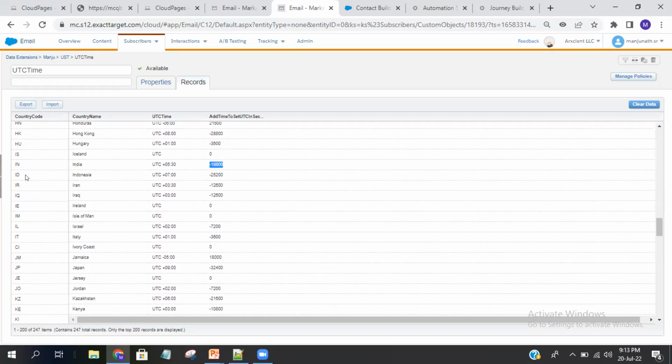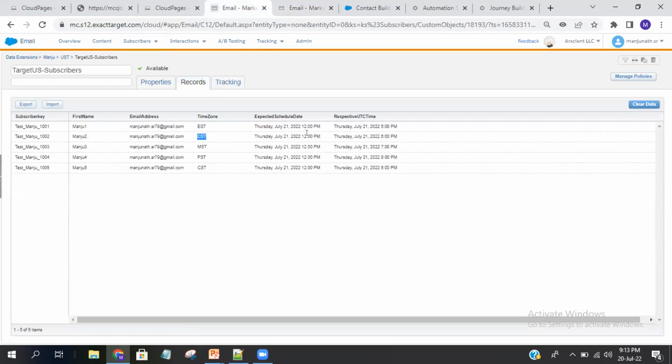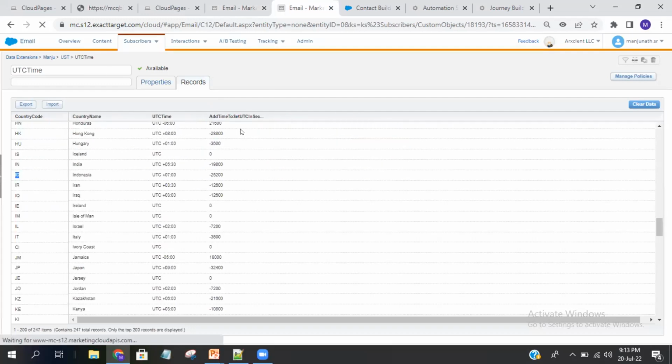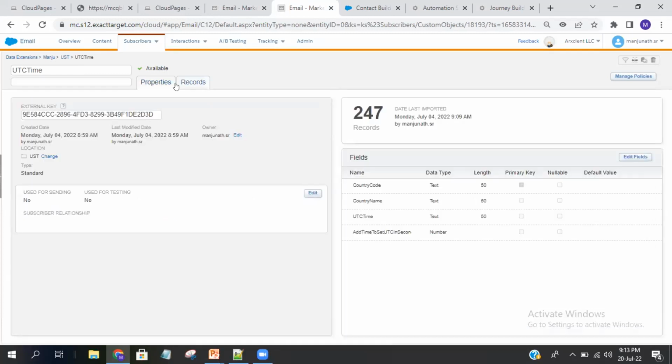So Manju, you have this data extension handy and you're referring to it to create a sub DE, which you were using. Yes, to create the target DE. Okay, so if somebody doesn't have this master DE with the UTC time, how can they create it? Is this a DE we need to create?